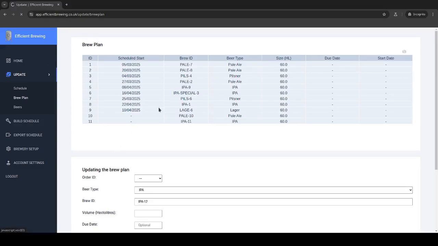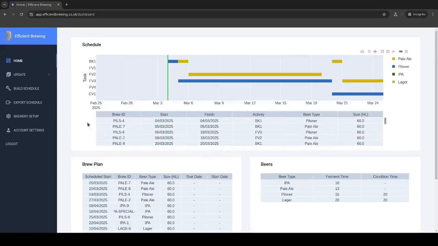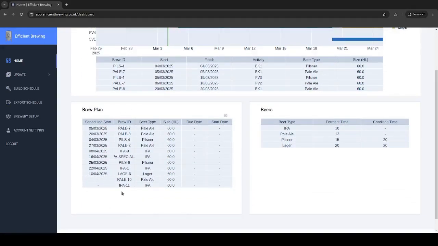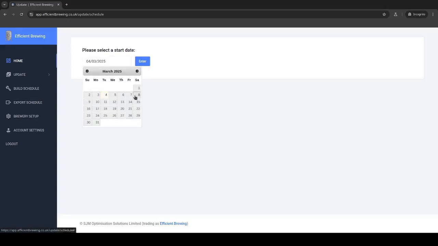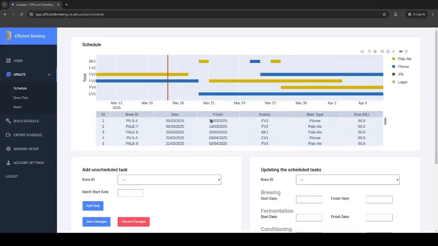If I go back home, we can see the same thing. In our brew plan here, we have the two extras that don't have any scheduled start date. So let's go back to the update, and now I want to update my schedule. I'm going to set the start date a little bit later. I'm interested in the week starting the 17th. By doing this, everything that's happened before the 17th is fixed. These aren't going to change, but everything after the 17th could change because we're making a difference to the optimization.